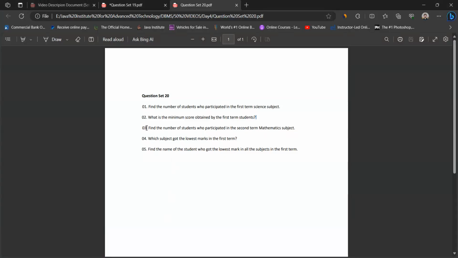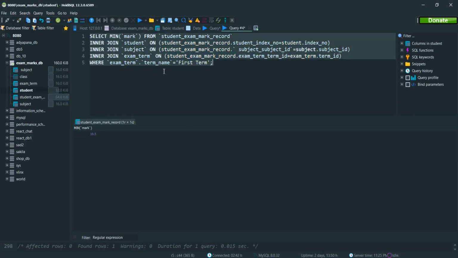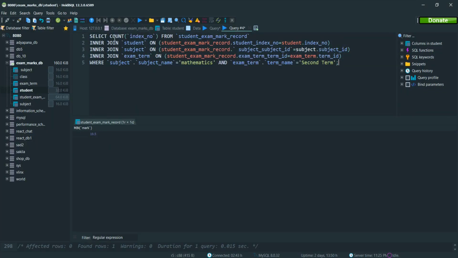So the third question says find the number of students who participated in the second term mathematics subject. So here you have to find the count of the students who have participated in the second term in math subject. So here we have to take the count in maths and second term. So the count is 8.